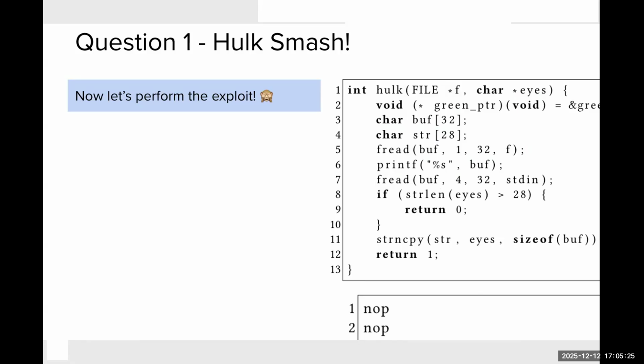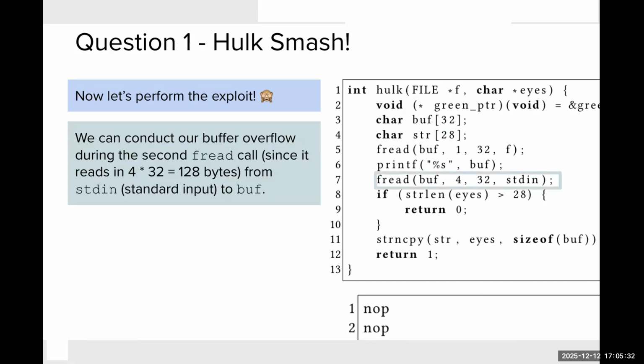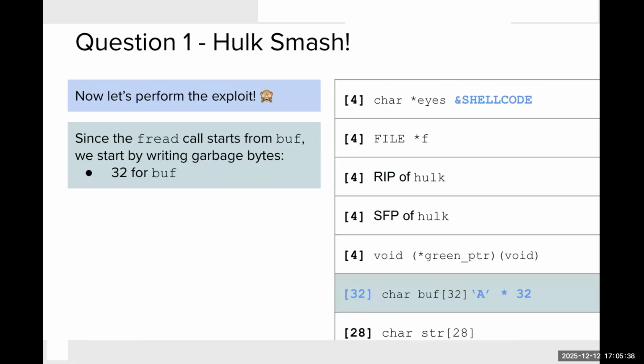So standard input, this is something that us as the attackers can type into. You can imagine it's like a terminal. You just type into the terminal and you press enter and then it gets read in. So 4 times 32, 128 bytes from standard input, goes straight into buff. Let's look at inside the stack diagram what bytes we have control over through this fread. The fread starts at buff and it writes up to 128 bytes.